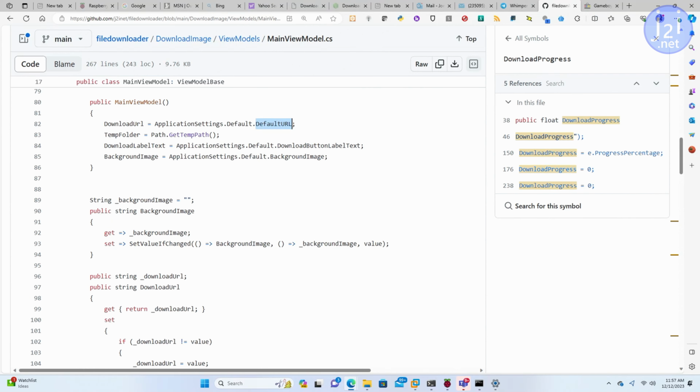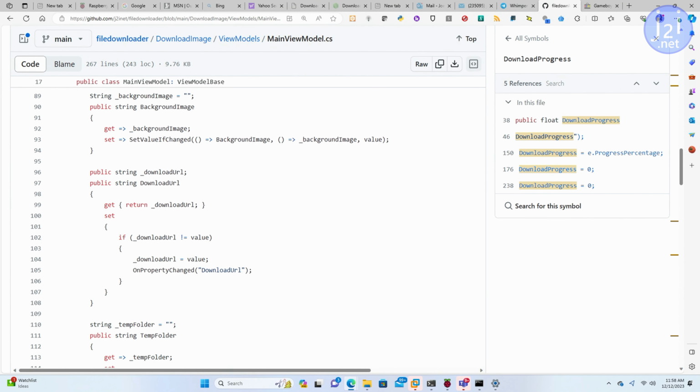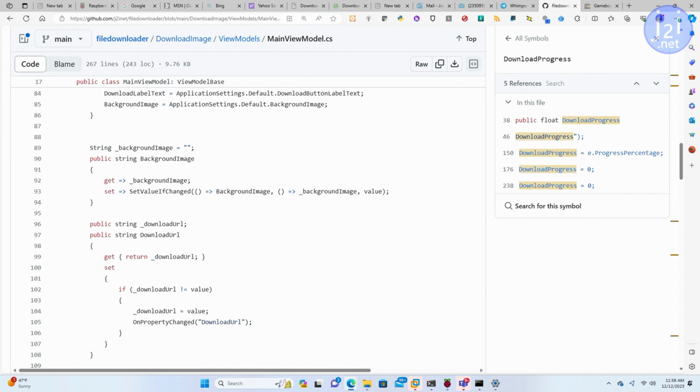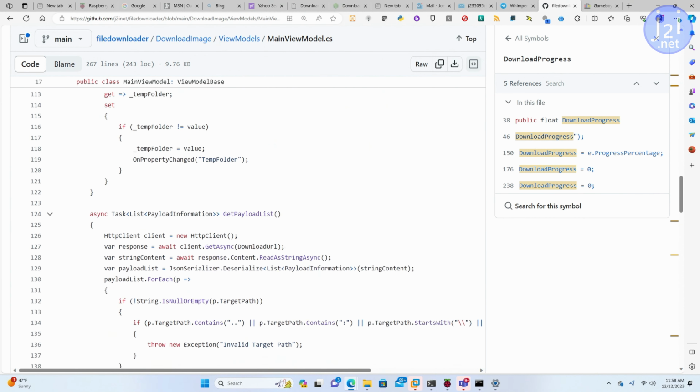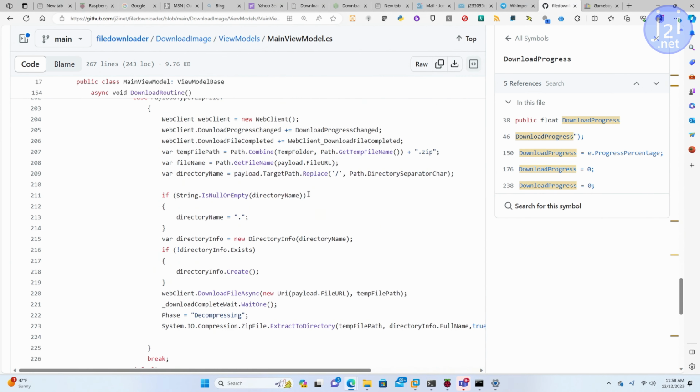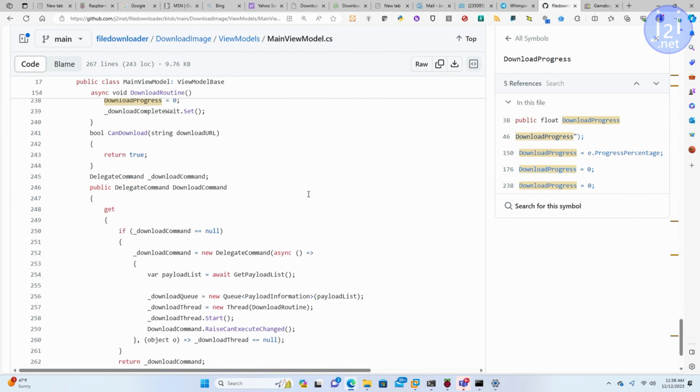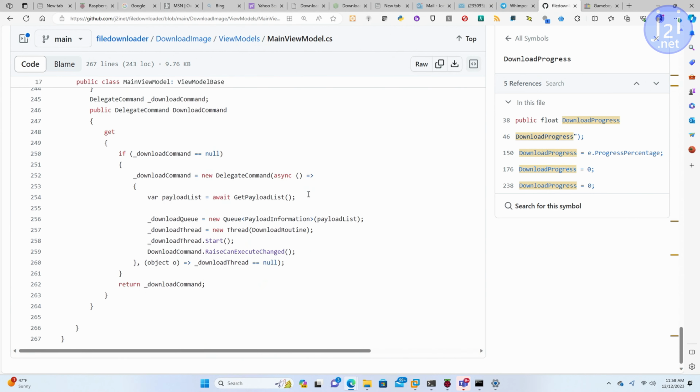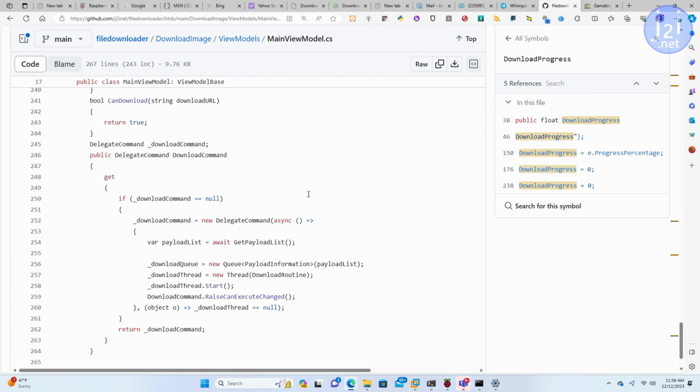The background image is just something that's there for decoration, for theming the application. And that's pretty much it as far as the construction goes. So nothing happens until they press the download button. When they do press the download button, that is when, let's scroll down to the delegate command. Here we go. So when they do press the download button, this is when this delegate command gets kicked off.